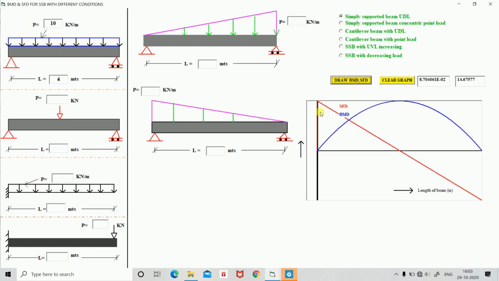You can see here, the red one indicates the shear force diagram and the blue one indicates the bending moment diagram. You can see here the maximum bending moment is WL square by 8, which is 20, and the maximum shear force is WL by 2. That is 10 into 4 by 2.